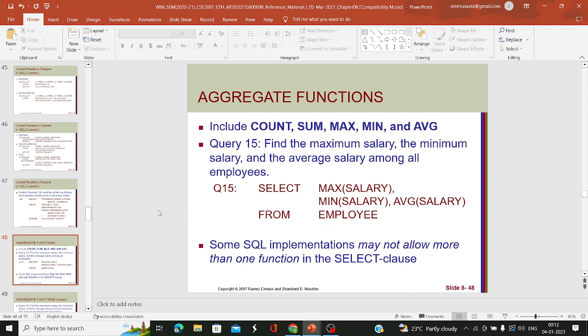This is basically the syntax to be followed, and it may not allow more than one function in the select clause. What happens is max of salary, comma, min of salary. You can see that max, min, and average are three functions here, but some SQL implementations may not allow more than one. Sometimes it allows only one, that is, max of salary from employee.